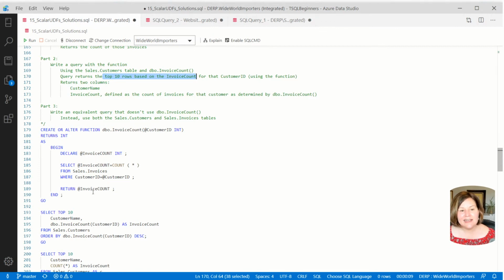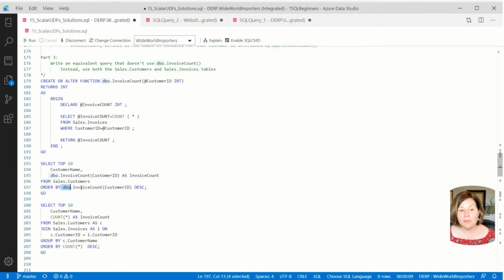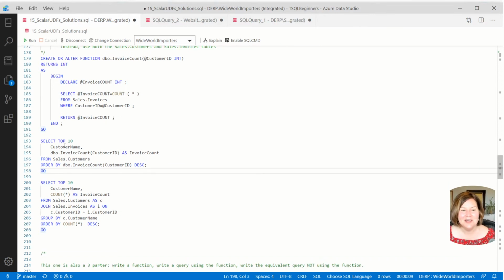So you could, like in my query, I do order by the function of the customer ID descending. If you did ascending, you're not wrong because I didn't specify top 10 based on what. Right? So either one could be correct. But in this case, we're using the function to return the invoice count here in the select item, and we're doing it in the order by.